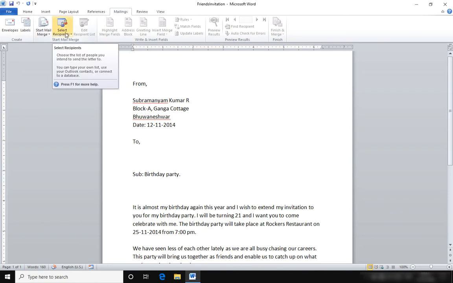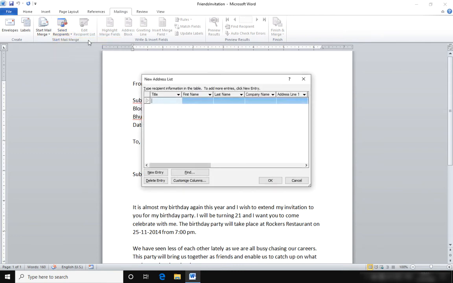So, click on the Select Recipients button, and if you want to create a new list of contacts or mailing list now, click on Type New List, or if you have already created it, you can click on Use Existing List. Let me demonstrate how to type a new list. So click on Type New List and the New Address List dialog box appears.